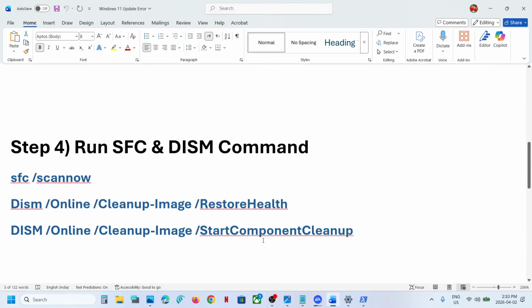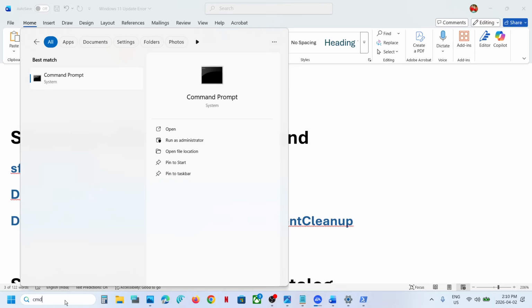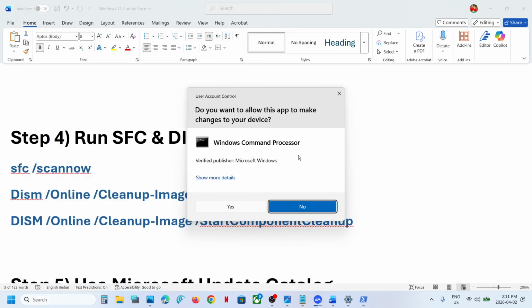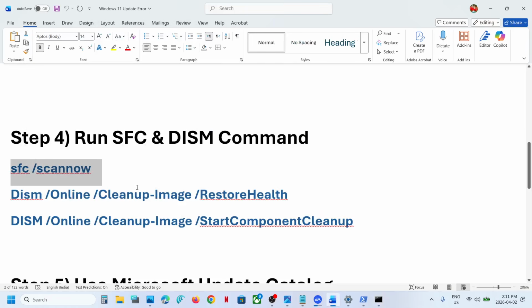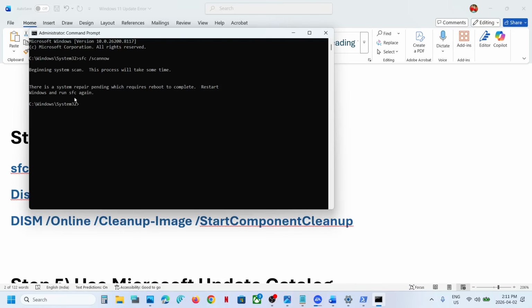Still not working. The next step is to run these commands. So type in CMD in Windows search box, make a right click on command prompt tab. Make sure that you run command prompt as an administrator only. Click on yes to allow. Copy the first command, paste it over here, hit the enter key. And let the scan complete. This process will take some time.